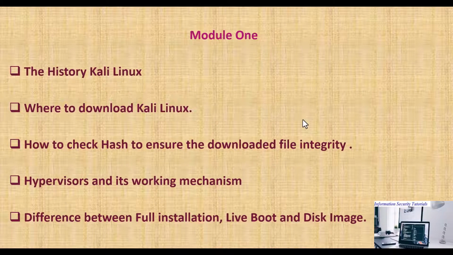I will talk about where to download Kali Linux, and then how to check the hash to ensure the downloaded file's integrity, and that this file is secure to use and not tampered with. Then we will talk about hypervisors and their working mechanisms, the difference between full virtualization, live boot, and disk images.